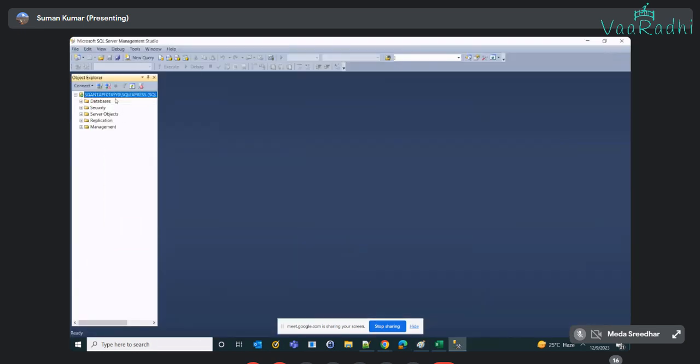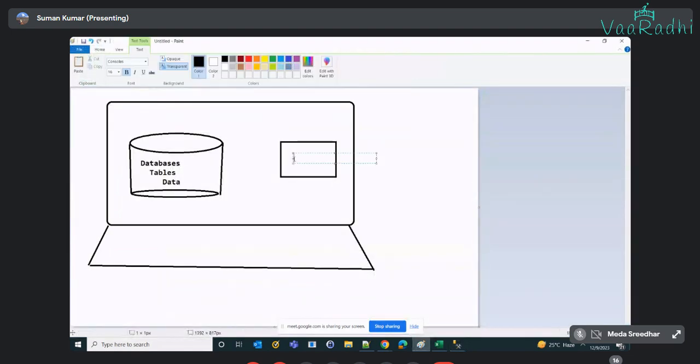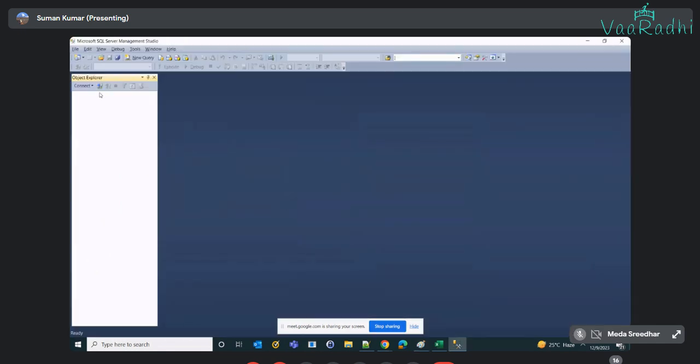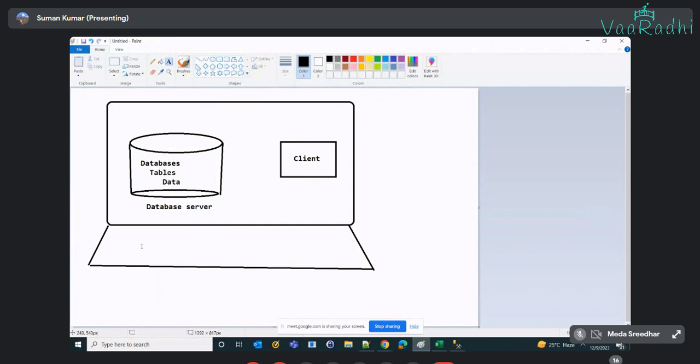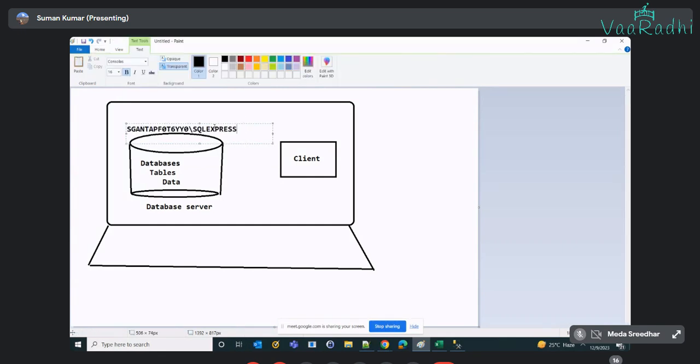Okay, I'll do one thing. I'll disconnect my database connection. So this is the Management Studio client. Okay. This is the database server. And this is my client. Now see here, guys, when I try to connect from the client, I told you two things. In order to identify a database software installed on a computer, two things we need. One is the host name of the computer, and the other is the instance.